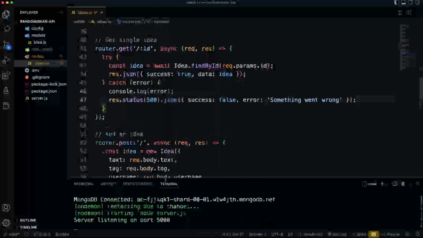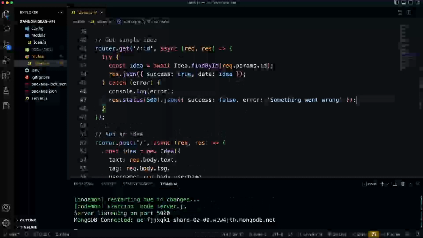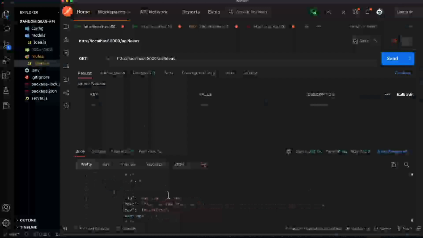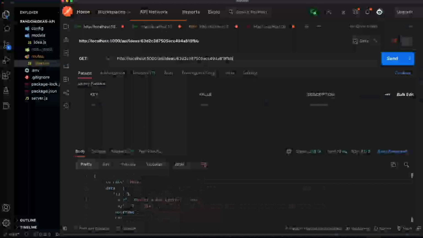All right, so now let's go back to Postman, and we're going to need one of these IDs, right? So let's take the milk cartons ID, and let's make a GET request to that ID, and there we go. So I get the correct one.